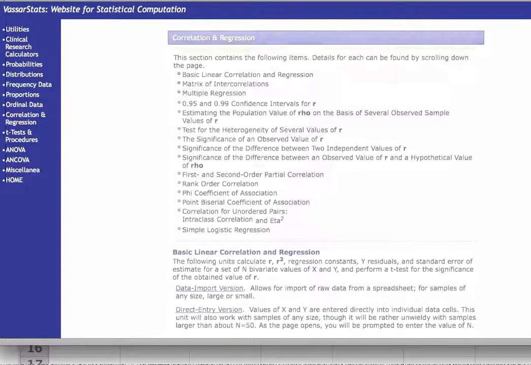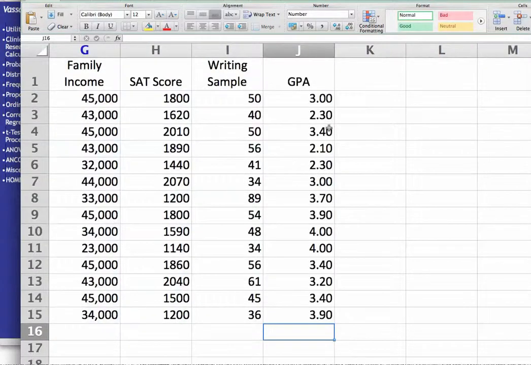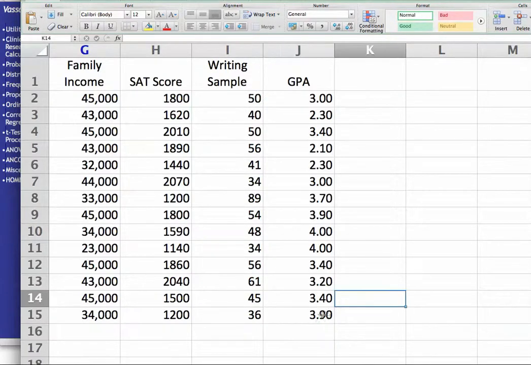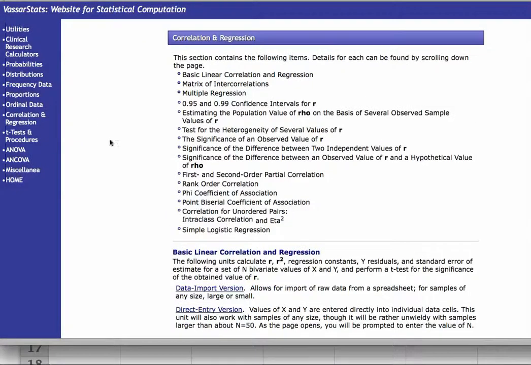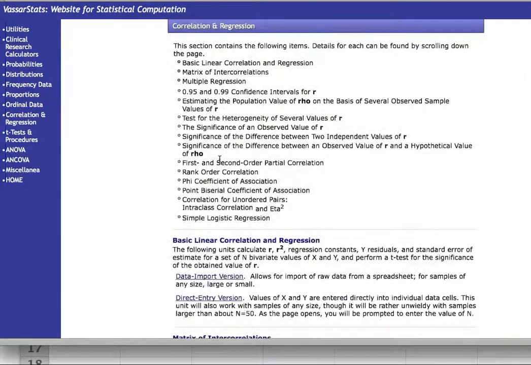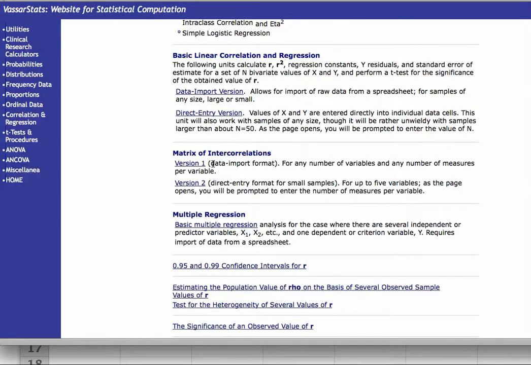Now, let's say we wanted to look at a number of different variables and how they relate to each other and to other variables. So here we went and found out the family income of some students and their SAT score, how they scored on a writing sample, and their GPA in college. So we want to see how all of these relate to each other. We go back to correlations and regressions, but for this one we want to create a matrix of intercorrelations, and you'll see what a matrix is in a second. Basically, it's a grid that shows all relationships at once.